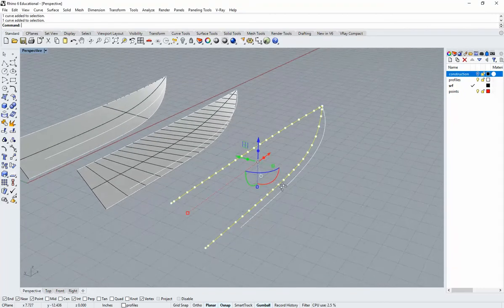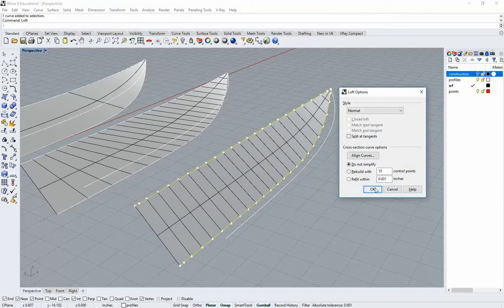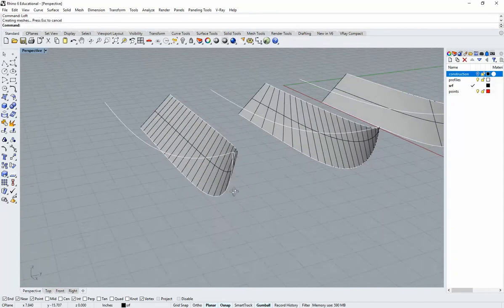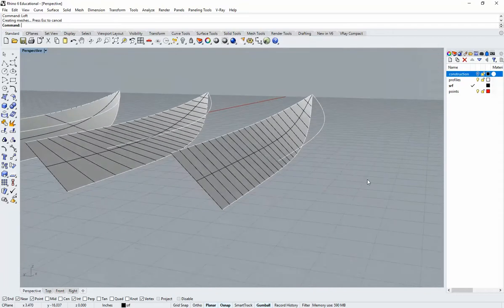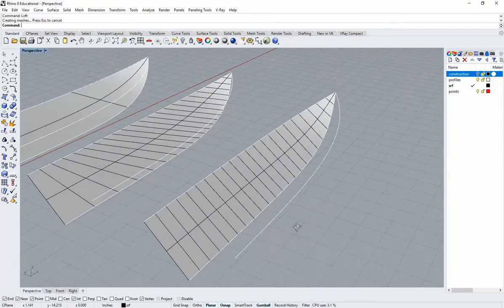Right, so now I've got two lines that are subdivided similarly. I can loft that again. And what you should be seeing now is a more evenly distributed surface with isocurves. That is a good start to our wireframe.